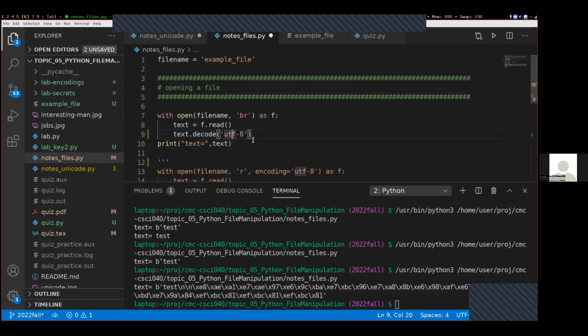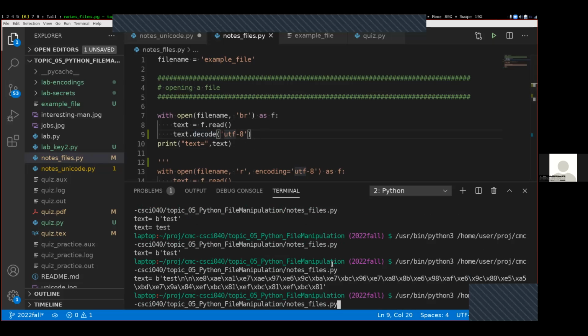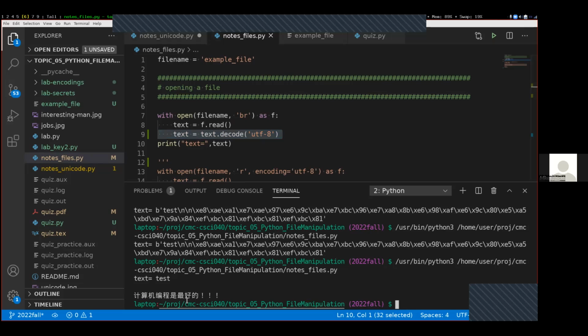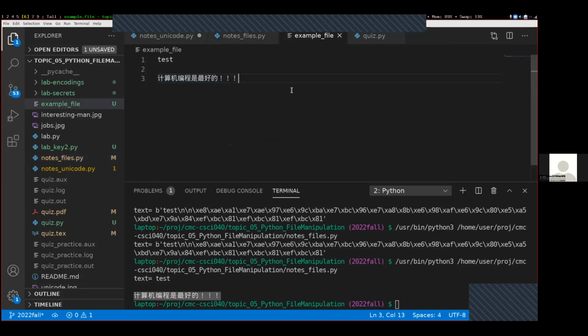Text.decode UTF-8, save that down here, up arrow, rerun, and oops, I made the classic mistake of, again, string functions do not modify the string at all. So in order to modify the string, you have to do text equals text.decode. This will convert the text from a byte string into a regular string. And now down here, up arrow, rerun it, and we get the actual Chinese down here. The same exact thing as I saved over here.